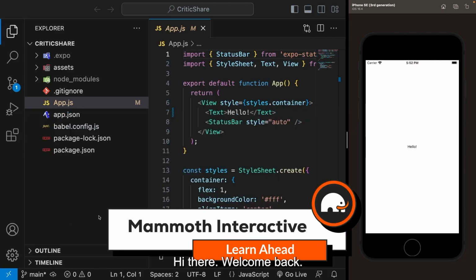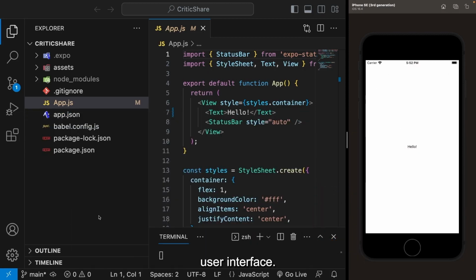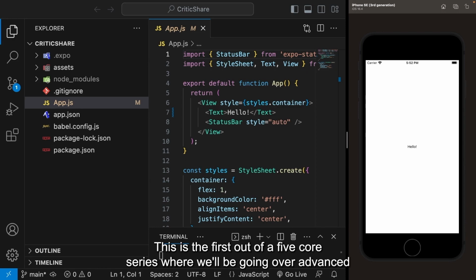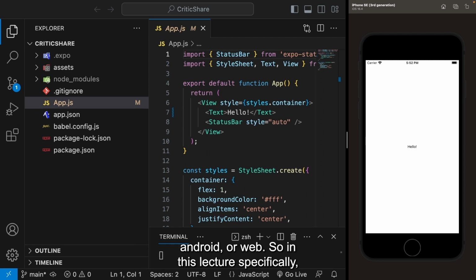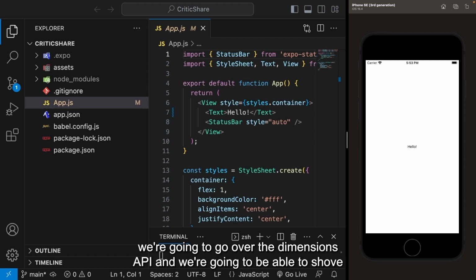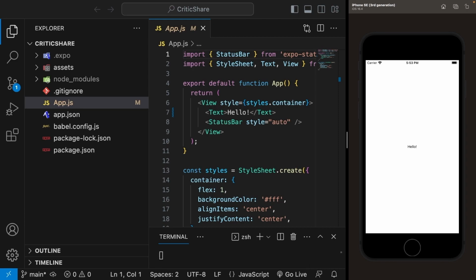Hi there. Welcome back. In this course, we're going to learn how to build a React Native app with an adaptive user interface. This is the first of a 5-course series where we'll be going over advanced React Native, learning how to create our very own React Native project to deploy on iOS, Android, or web. In this lecture specifically, we're going to go over the Dimensions API, and set up dynamic widths along with adjusting image sizes based on the dimensions of our screen and window.